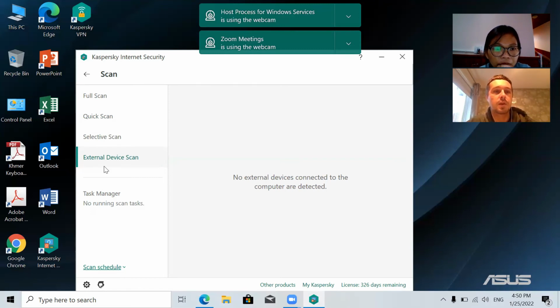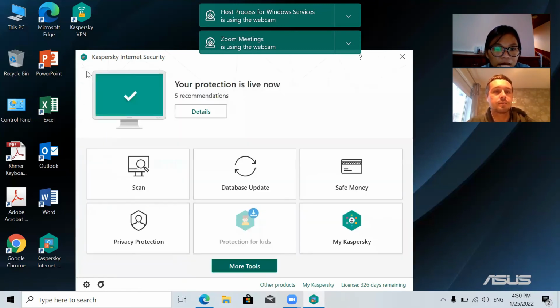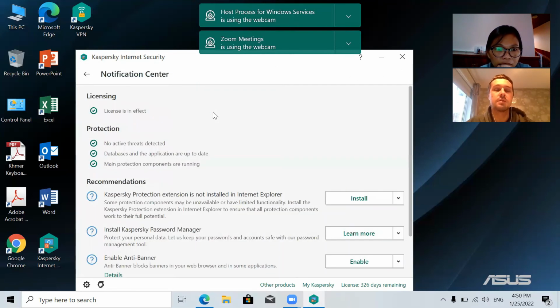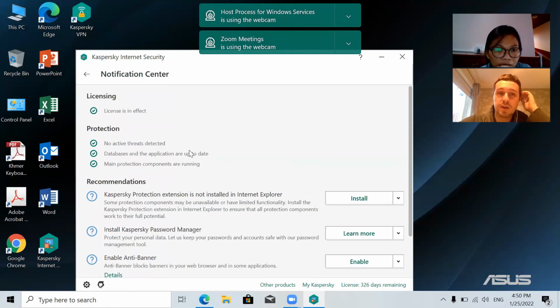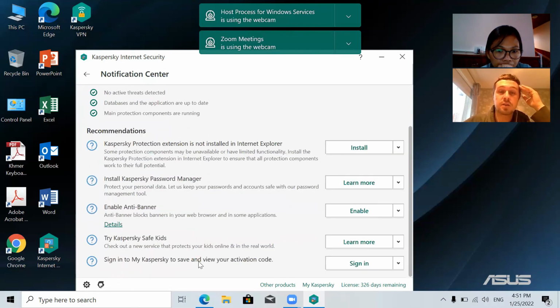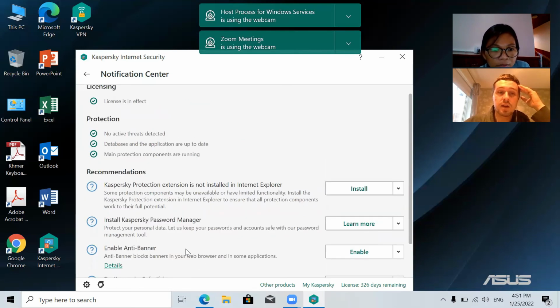All right, so go back from scan. The other things here you don't need to worry about, but if you click at the top, details, it says 5 recommendations. So this is giving some recommendations. Because the color is green, you don't need to do these, but these are things you can do: install protection extension for Internet Explorer if you want, use it as a password manager to keep your passwords safe, turn on Kaspersky for kids, and things like that.